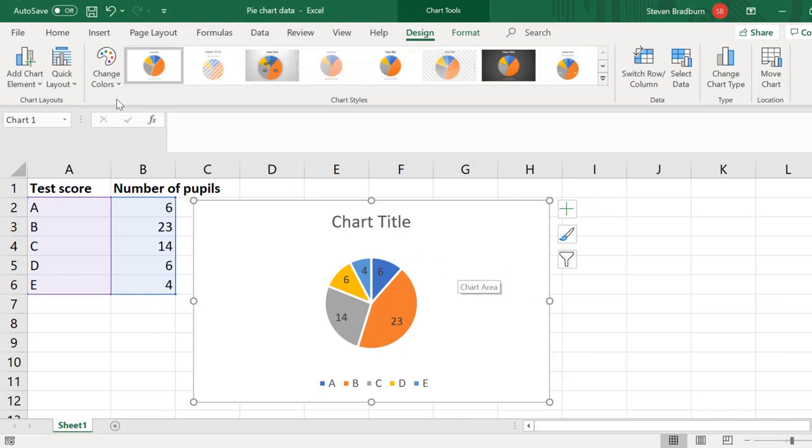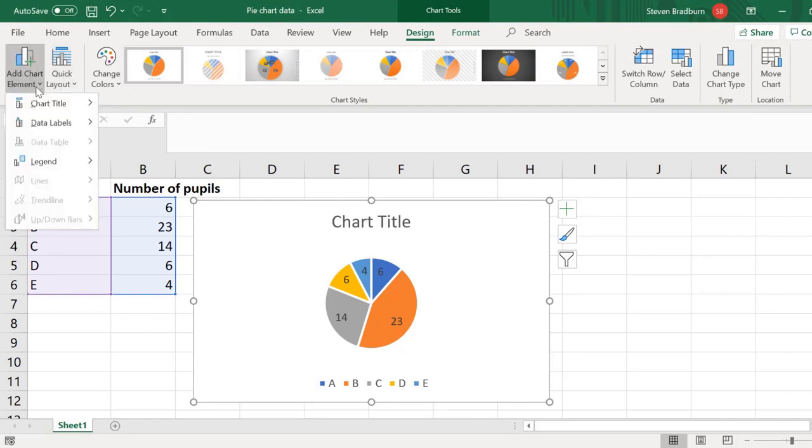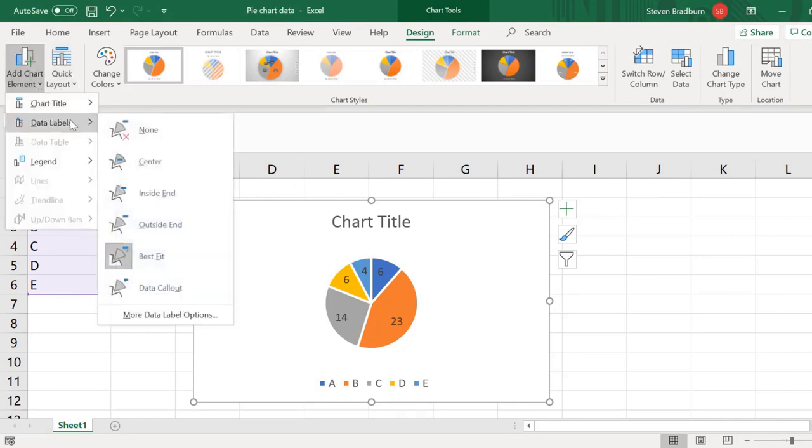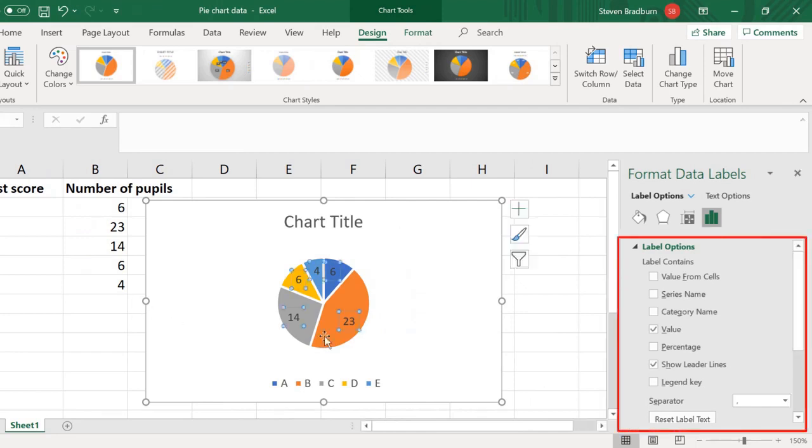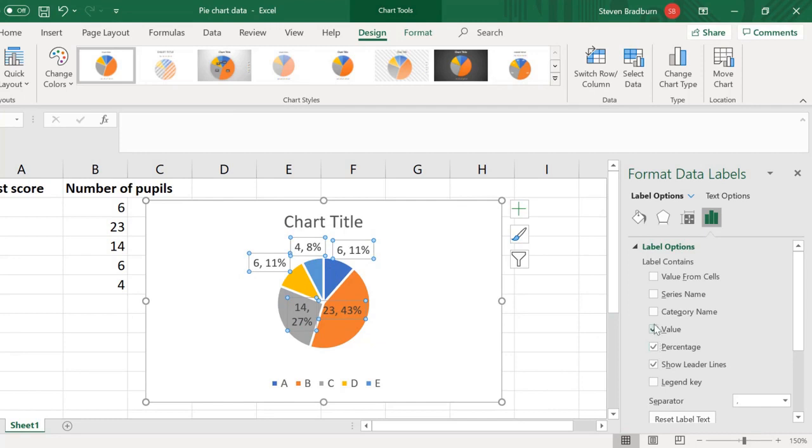To do this, with the graph selected, go to Add Chart Element, Data Labels, More Data Labels options. And this should open up the Format Data Labels side menu. Under Label Options, I will check the option for percentage and uncheck the option for value. Now, each label is a percentage of the whole class, so I can easily see that 11% of the class achieved a grade A.